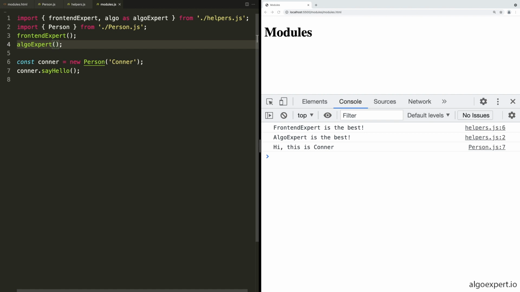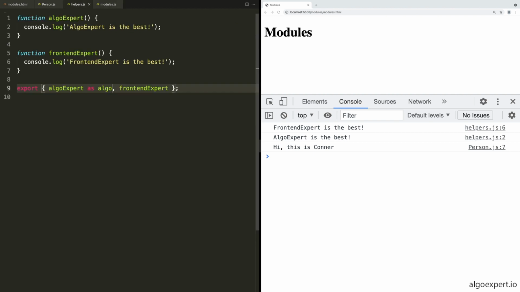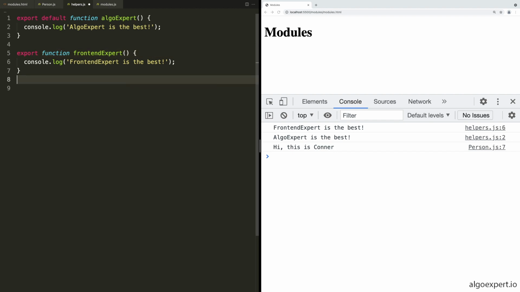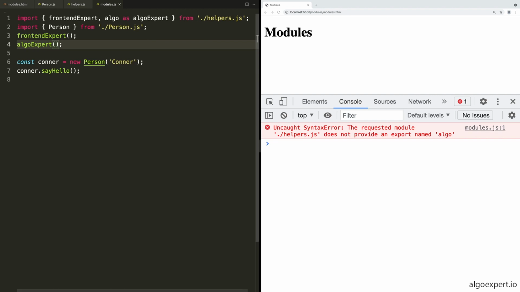And we can also define what we call a default export. So for example, if I wanted algo expert to be the default, then I could say export default and then the function algo expert, and I will add the export keyword back to front-end expert. And now it says that if we import and we don't specify what we want to import, we will import this algo expert function. So if we come back to our modules, the way this works is rather than having the curly brace syntax, I can simply say import algo expert from helpers.js.